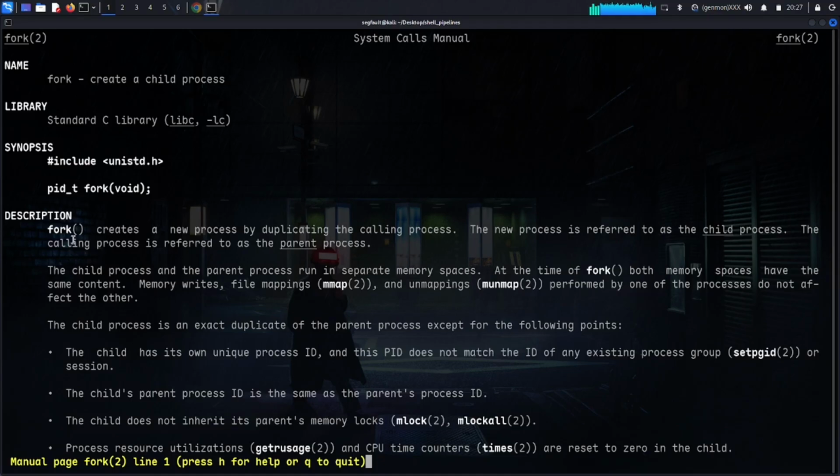All right, so as you can see here in the description, a fork creates a new process by duplicating the calling process. Good. So the new process is referred to as the child process, and the calling process is referred to as the parent process. So let's try to draw this in order to understand it deeply.